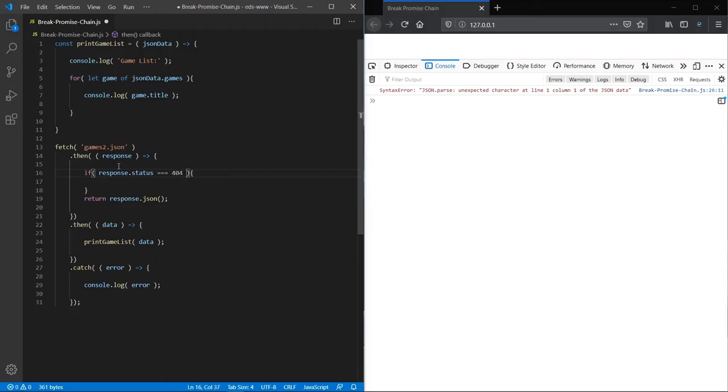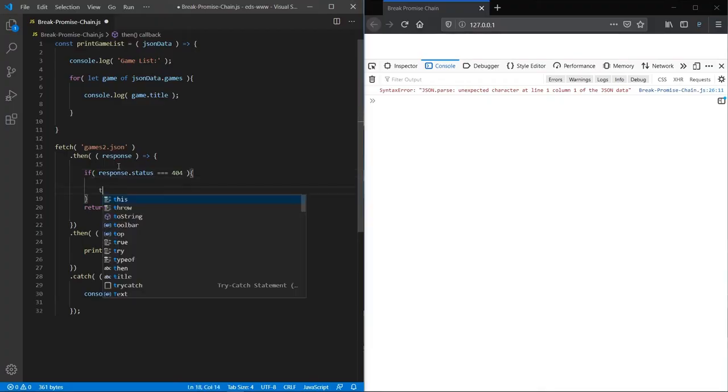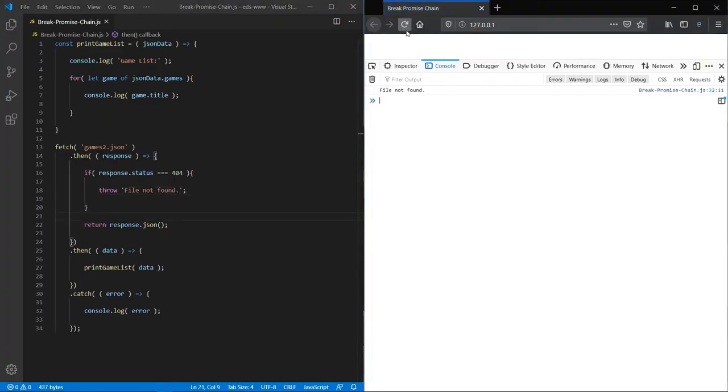Now it's time to add the line of code that actually breaks the chain. In this example, we have two ways of accomplishing that. First, we can type throw, followed by a custom string that will describe the reason for exiting the chain. How about "file not found"? After saving and refreshing the page, the new custom message is displayed.